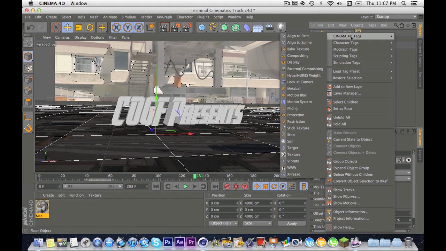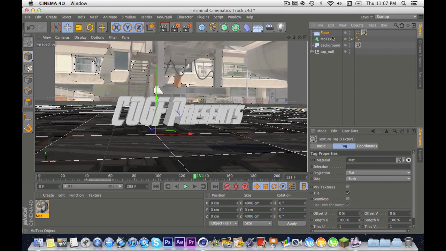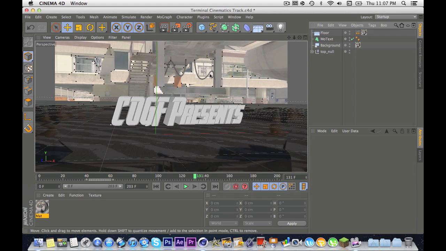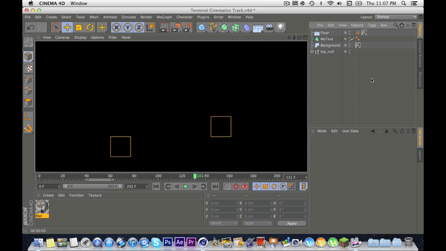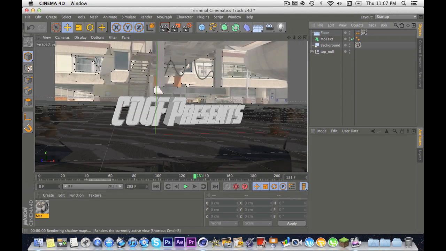Right click the floor, add a compositing tag to it. So then you're going to click compositing background, and you're going to go over to your texture for your floor, and you're going to click frontal. So what this does, if you do a quick render of it, I'm going to take global illumination off so we can do some quick rendering here. But if you look, it should work, and it should make the floor seem like it's not there.